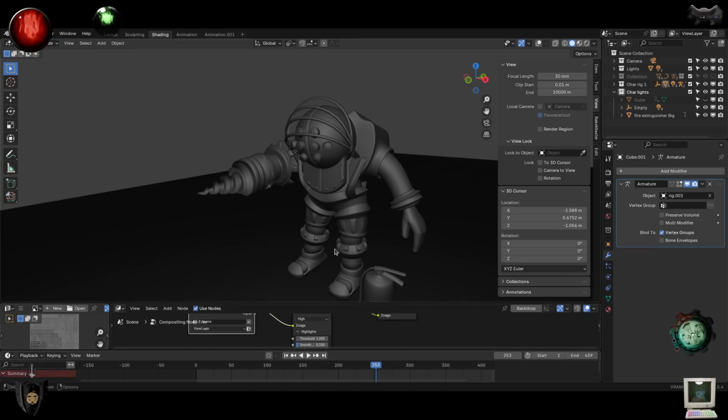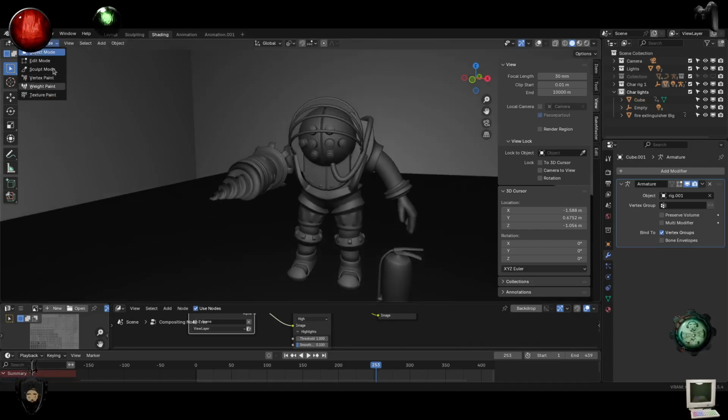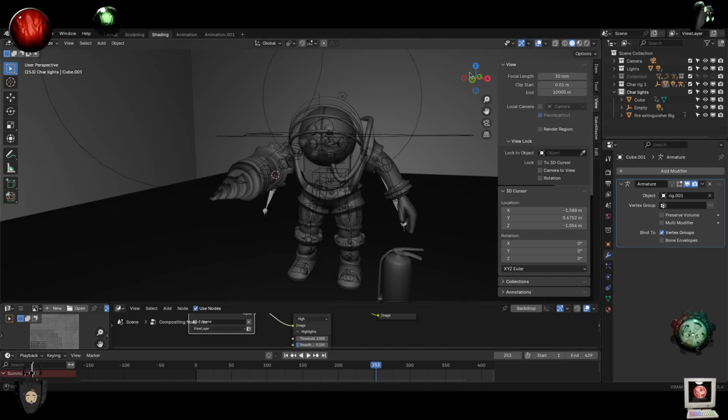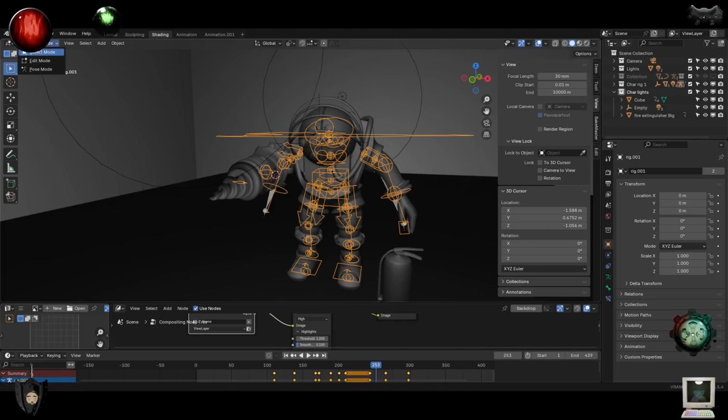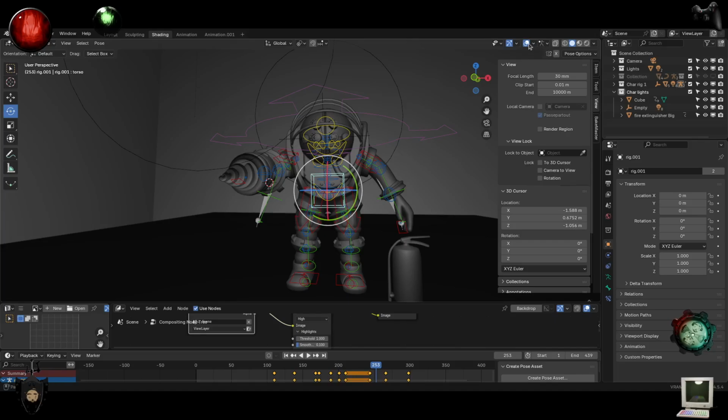If you see that or not, I do not know. Anyway, so I can move this guy already. And with the rig, we can do some stuff here.